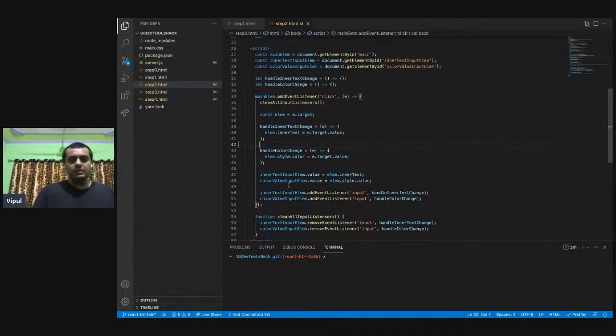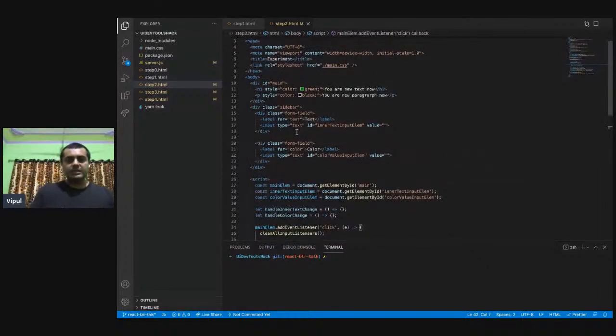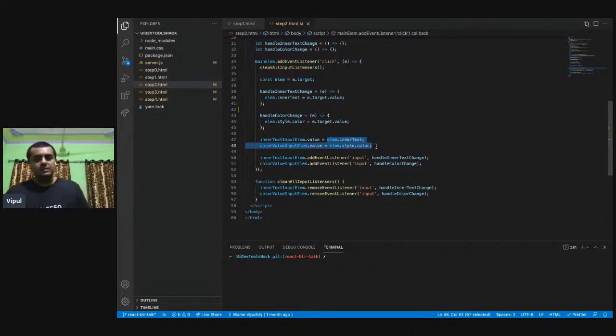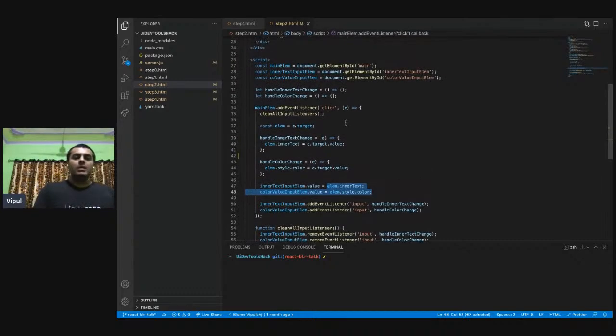And then what we do is we have IDs for these inputs as well. So ID here and ID here. And then we tell them, okay, so the values are the values that are currently on the style object and others on the element, and we assign the values there. And then we add these click listeners. Cool. So now let's look at why we need to remove these.